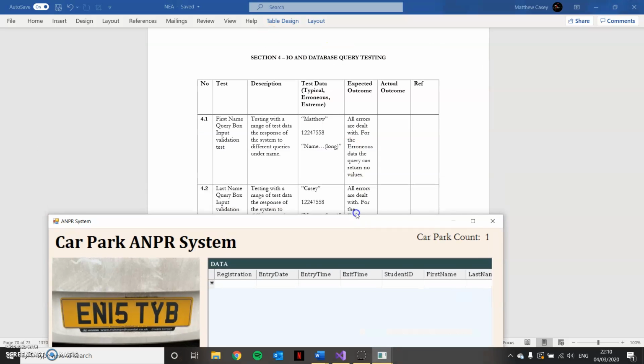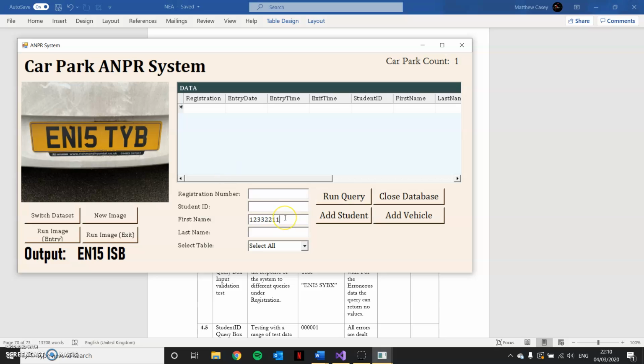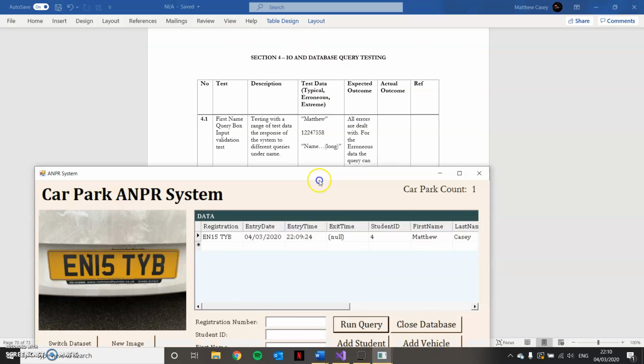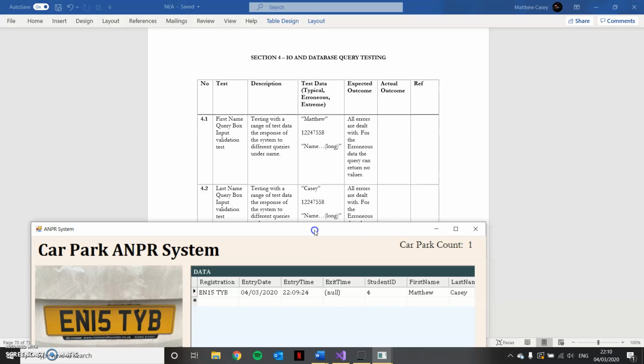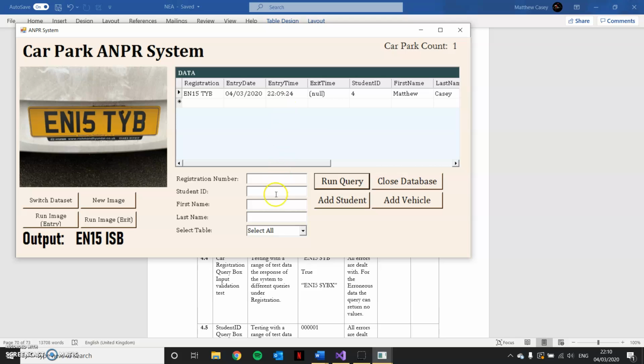And the last one is an extra long name. So we put in a long string of characters. It reaches a limit, and yet again no value is returned and no errors have been returned either. If we delete that, and if we run that again, we can see that the car park is still there. Next, 4.2 is querying with the last name. Similar process. If we start with a normal name, put that in there, the query is returned.